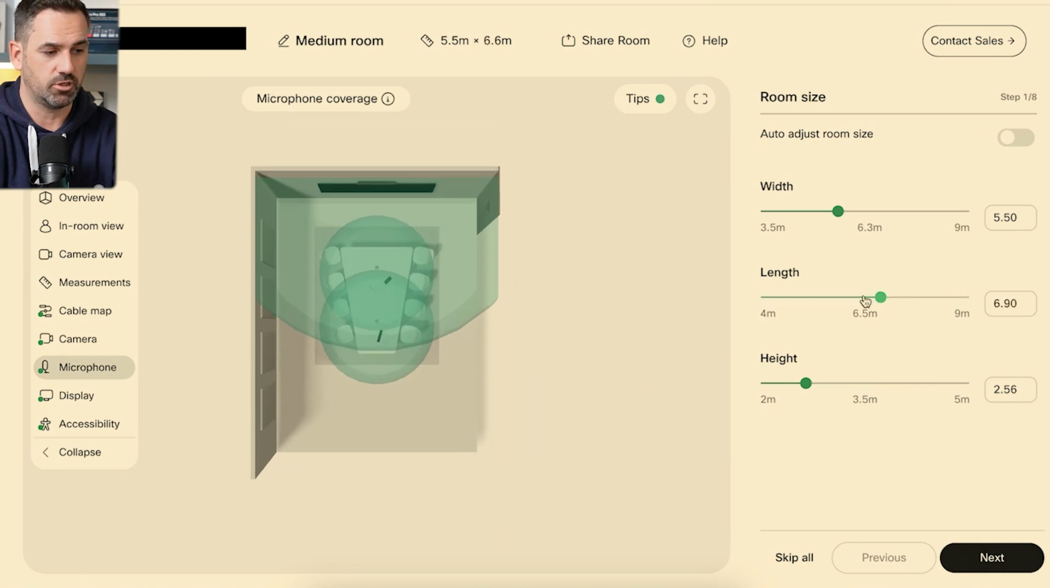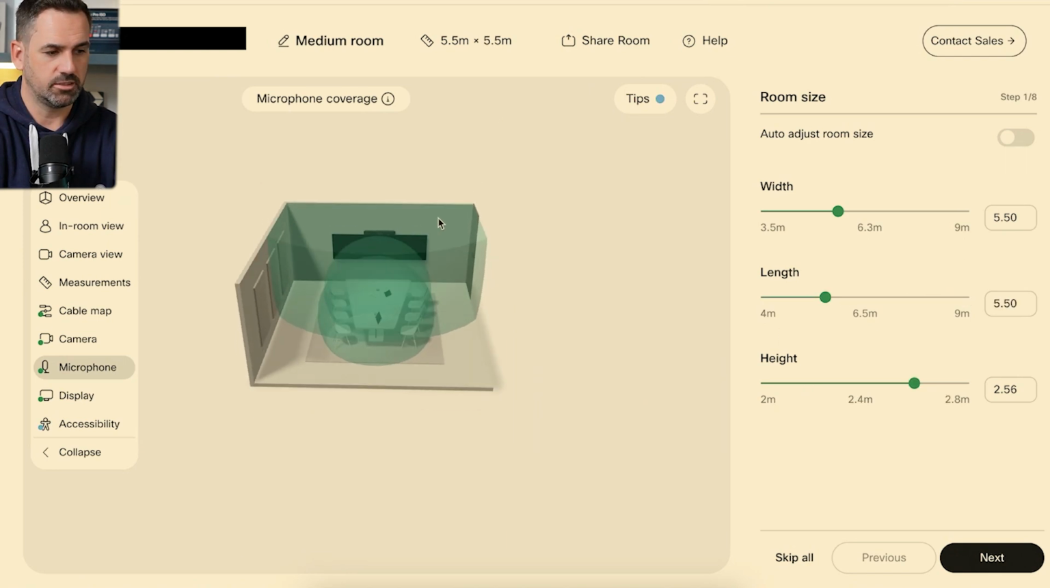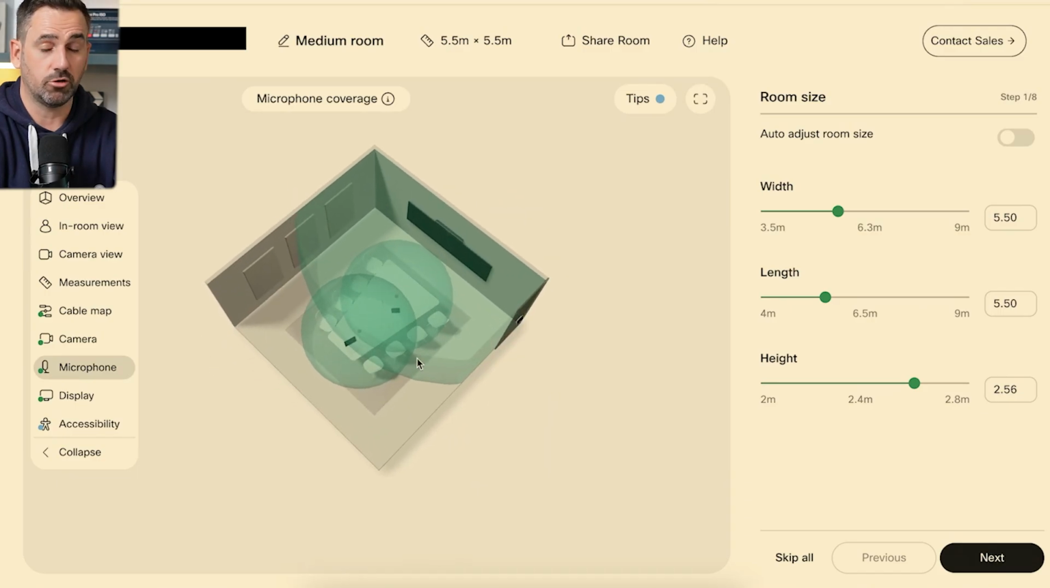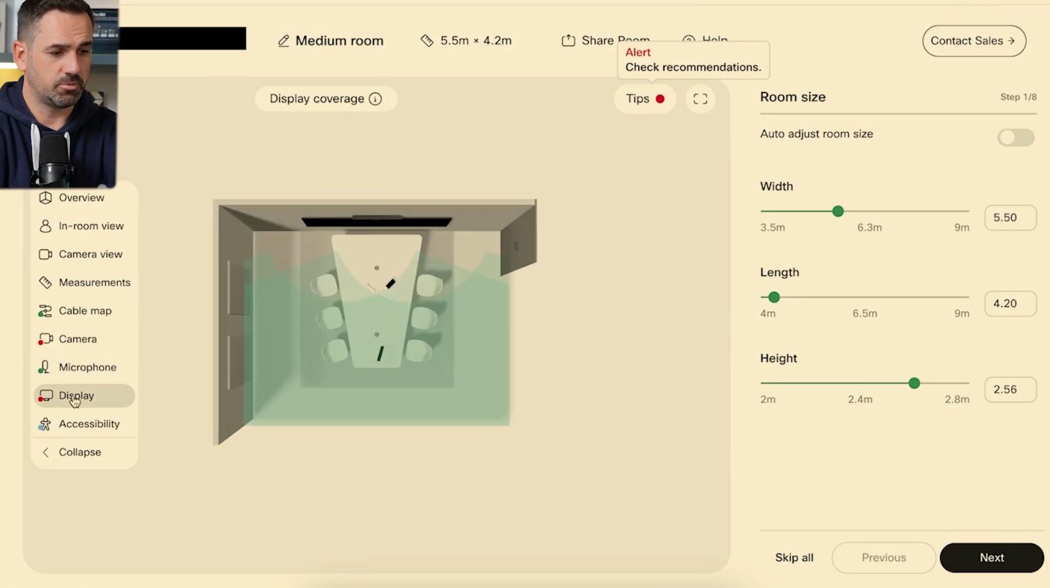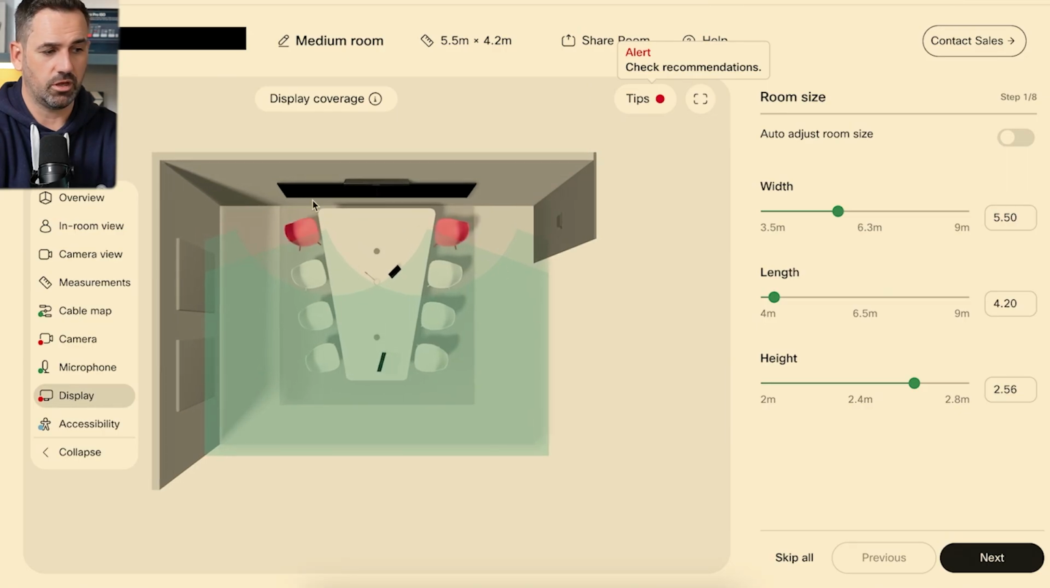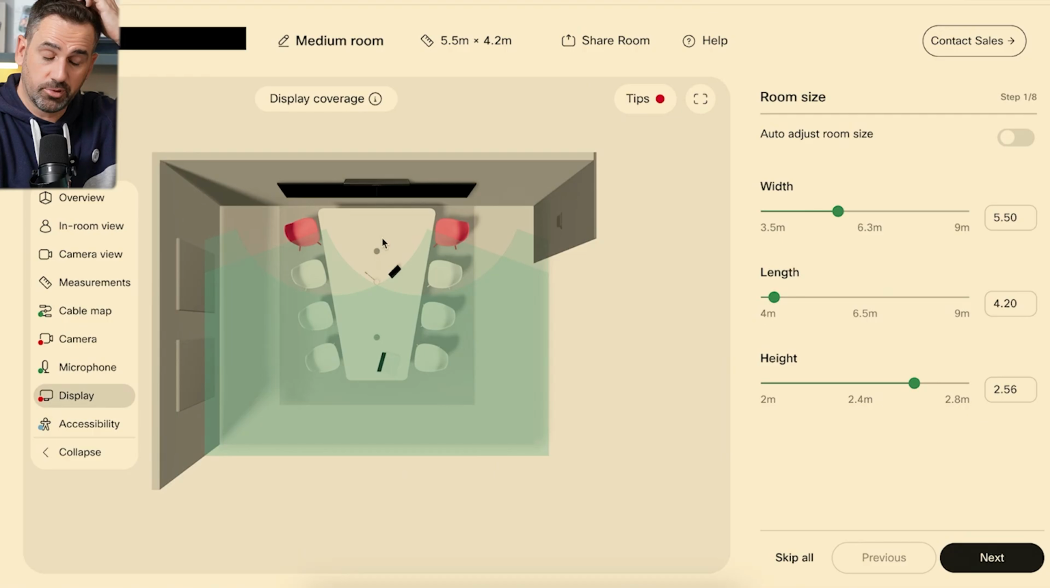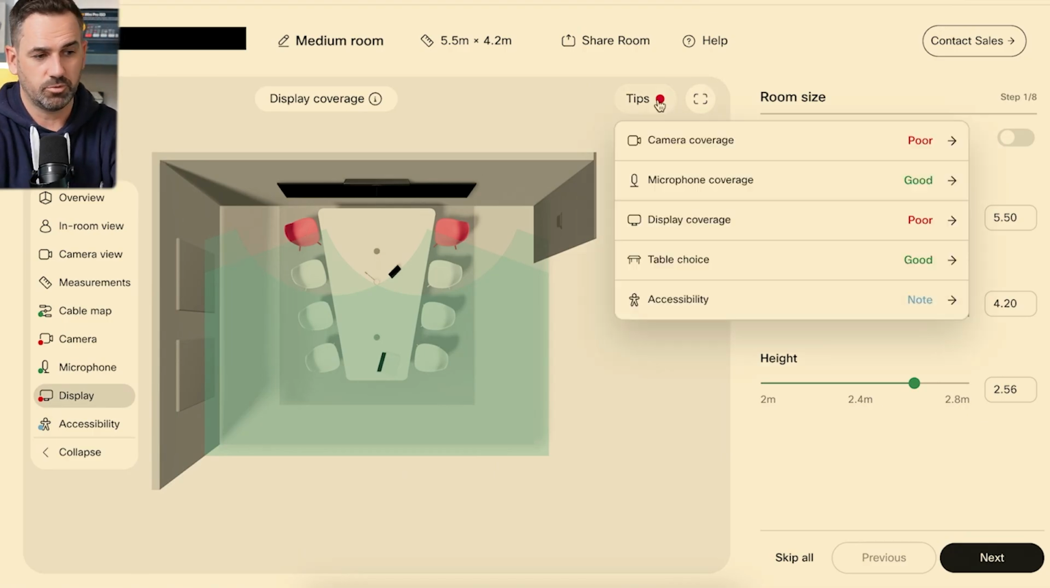If I make the room smaller, you will see my microphone is now picking up the participants in that particular room. So if I make it a little bit smaller, there you go, like so. That's it. I've just really easily explained what that looks like. For the display, again, it highlights in red who's not going to see the display. It's not an optimal position for the people at the front of the room in this particular one. It comes up with tips saying your camera coverage is poor, etc.